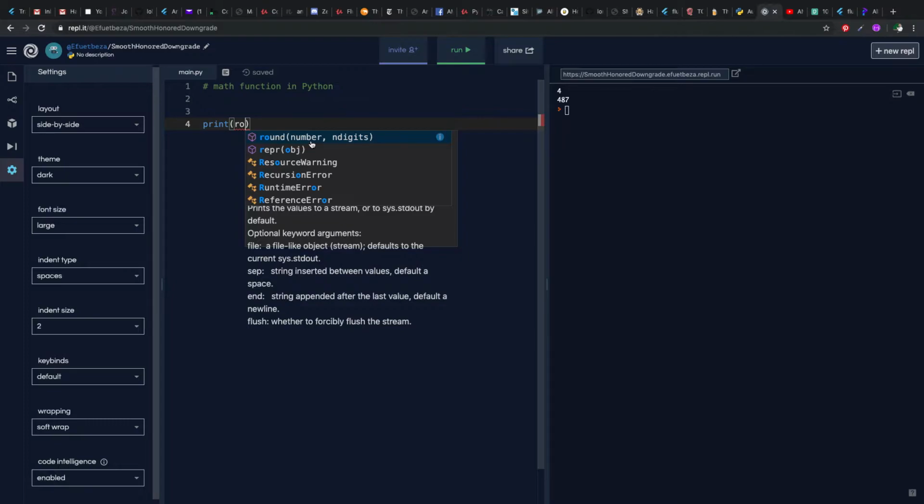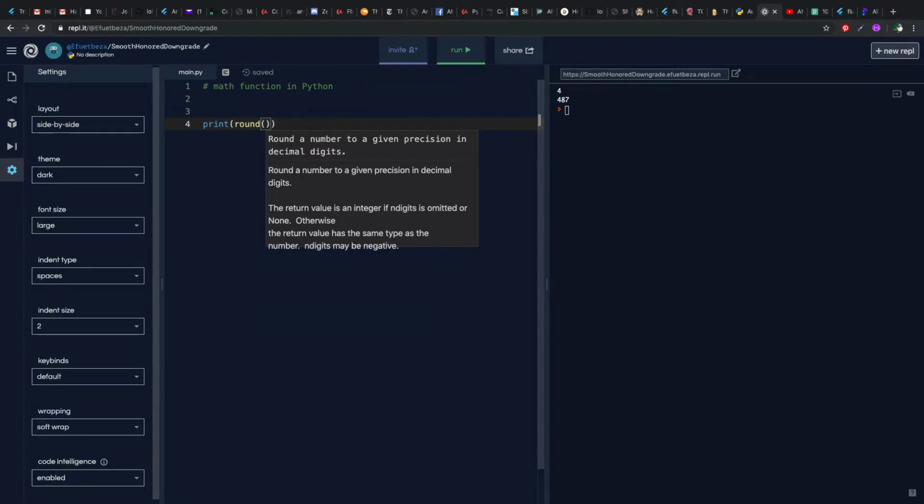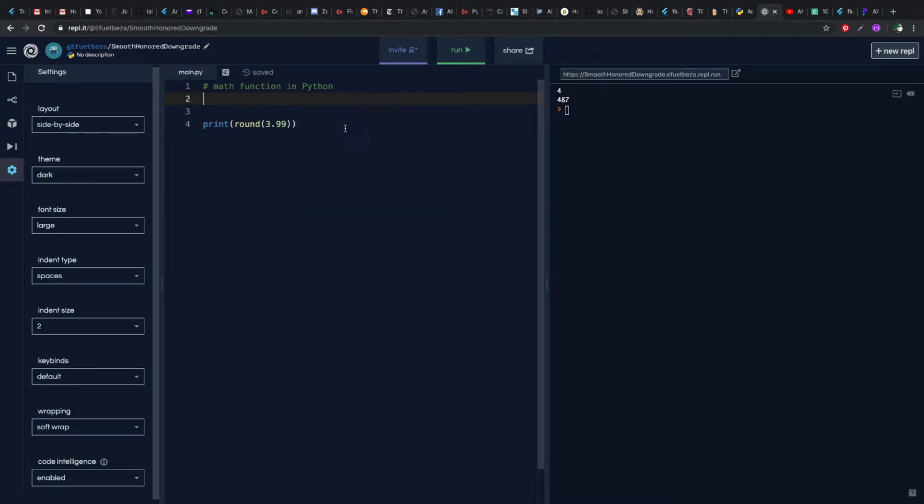Like for example, I'll just put here a random number. Let me just type 3.99, then I press run. You see it rounded up to 4.